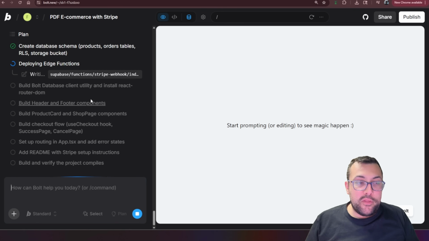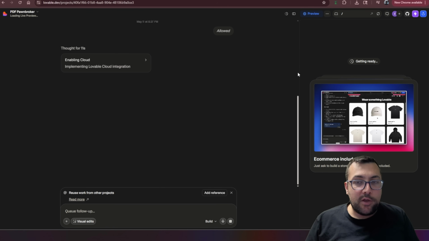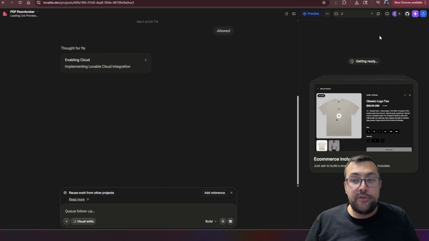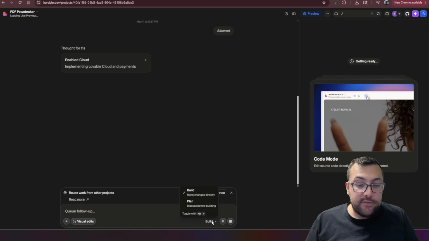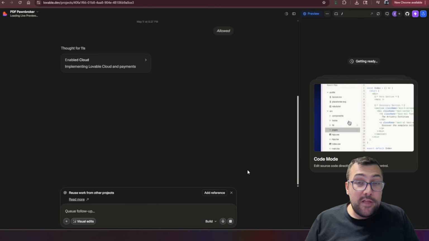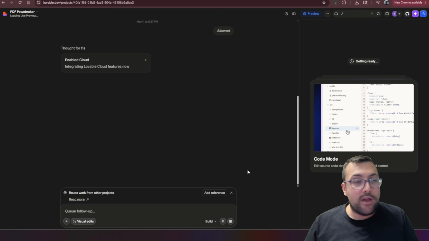Let's come back to Bolt. Let's see what's happening there. It's deploying functions and it's building, and we just kind of go back and forth and we can see what's happening. So all of these platforms are kind of similar. You're going to see a lot of overlap. There is like the whole build, there's the plan mode, there's all these built-in tools and things that you have available to you.